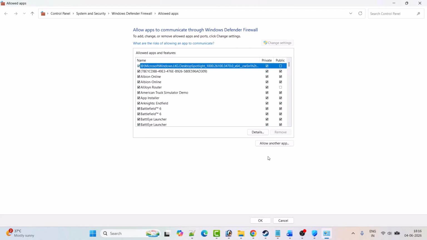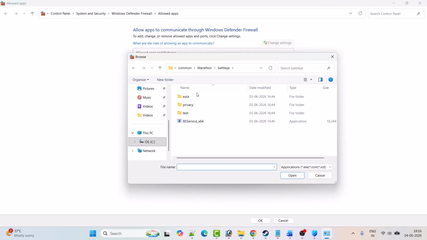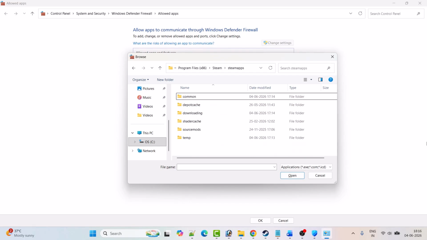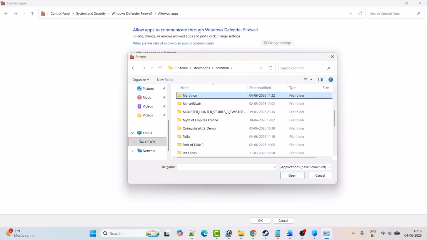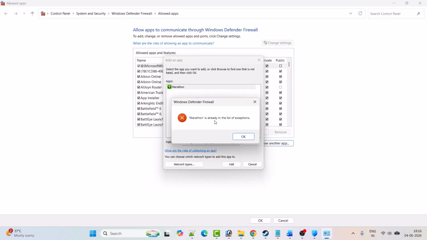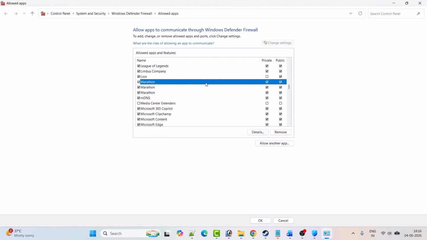Click on change settings, click on allow another app, click on browse and then browse to the game installation folder. So open C drive, open Program Files x86 folder, open Steam folder, open steamapps folder, open common folder, open the Marathon game folder. Select this Marathon exe file, click open and then click on add. In my case it is already added. Here it is, and after adding it, make sure both private and public are ticked.